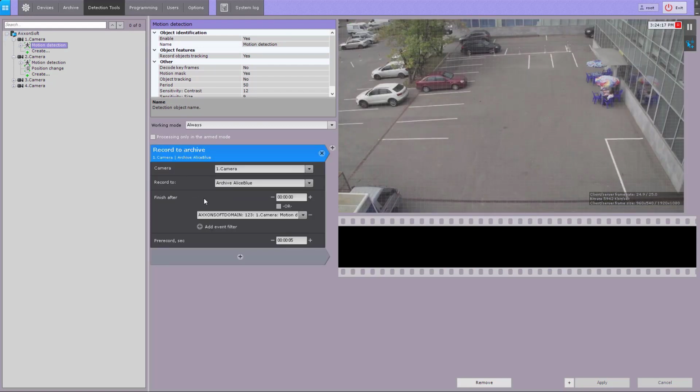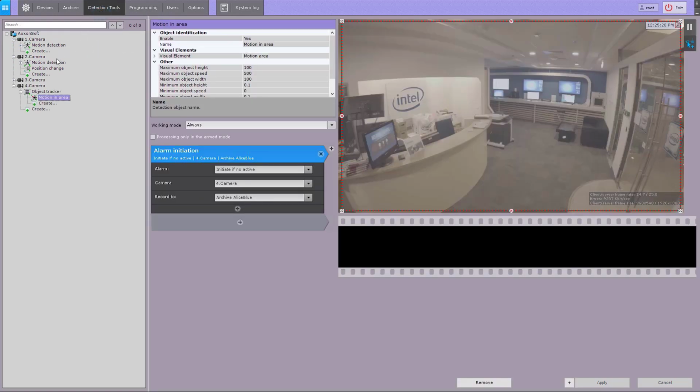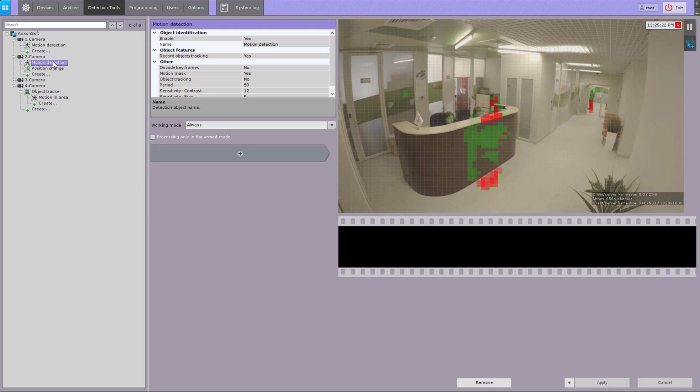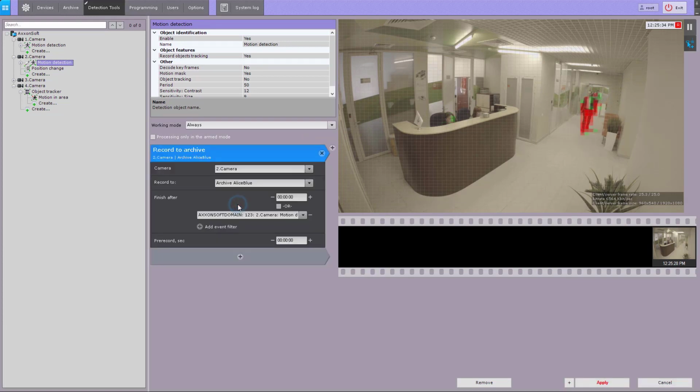After you create an automatic rule in any detection tool's settings, it appears in the Programming tab. Three recording modes are available: always, never, and time schedule. If a detection-triggered recording is required, click the plus button and select Record to Archive from the drop-down list.